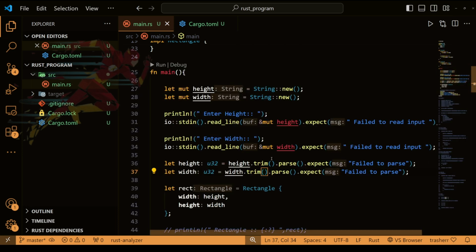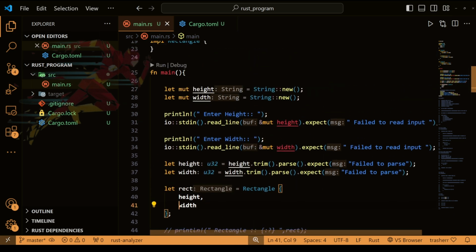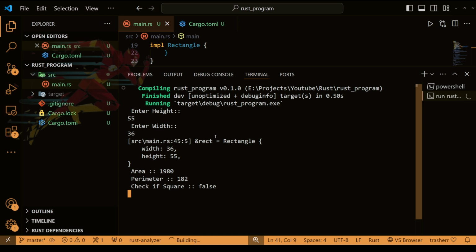But we can also just remove these named parameters from here. We can just leave the variable as is. And if we do that, Rust will check the name of the variable and match it with the field within the rectangle. So the value of the height variable will be stored within the height parameter of the rectangle, and width will be stored within width. So this time you can see the width is what we entered within width and height is what we entered within height.